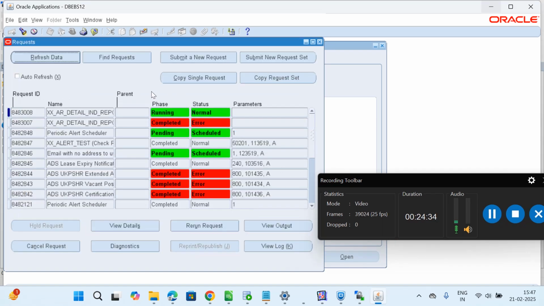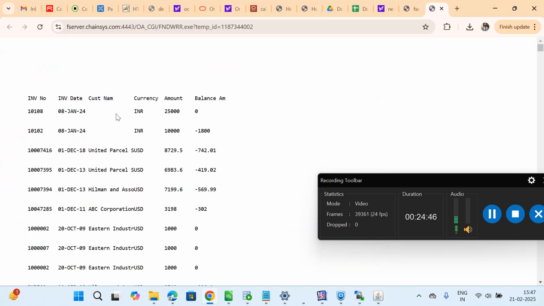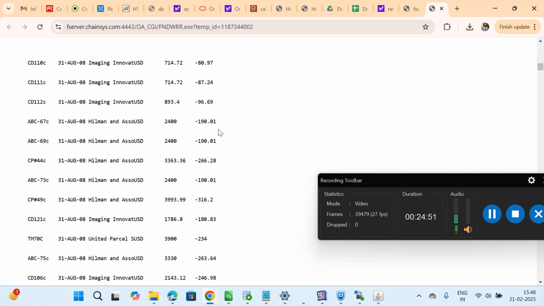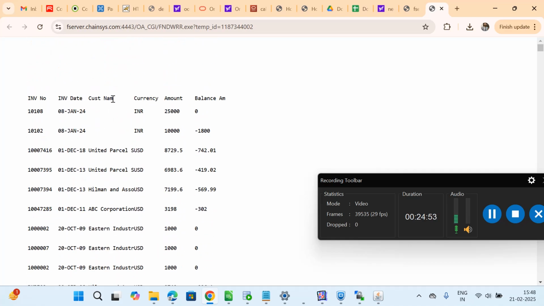So our report ran properly, output is this. You can see our report is working fine. We can make some more space for this name, and we can do all these changes also.